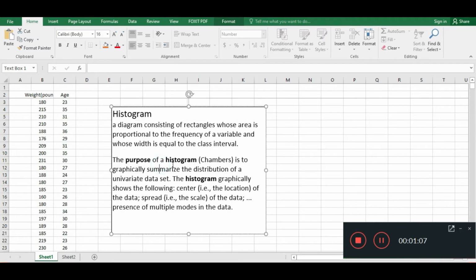The purpose of a histogram is to graphically summarize the distribution of a univariate data set. A univariate data set is a set of observations. Let's say here we have an age of 23 and this is 36. But univariate data can also be derived from observations like the temperature. The histogram graphically shows the center.